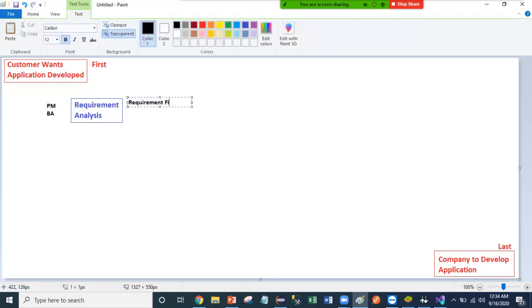requirement finalized from the customer, right? And they will take a sign off from the customer before starting the work. See, this is why requirement is very crucial. Let me give you one example.